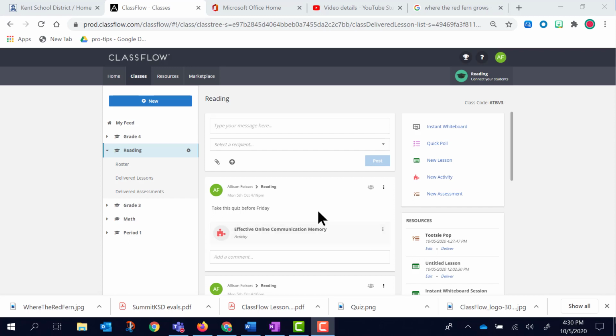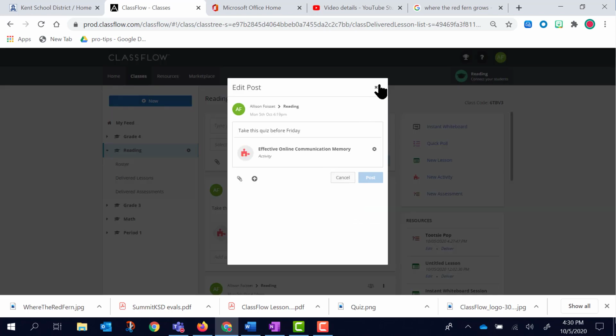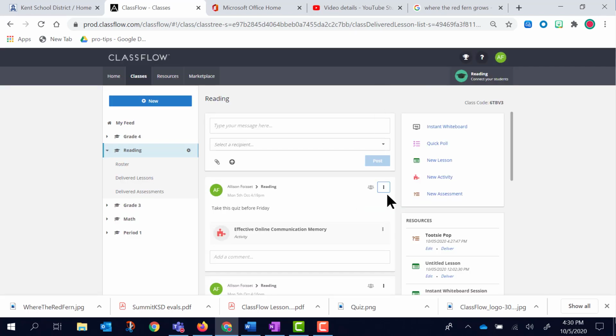If I have a lesson on there that I no longer need for my students, I can delete that post. And I would do that by going to the skinny snowman, clicking on the skinny snowman, and choosing delete. You might have also seen that from there, I can choose to edit the post very, very quickly.